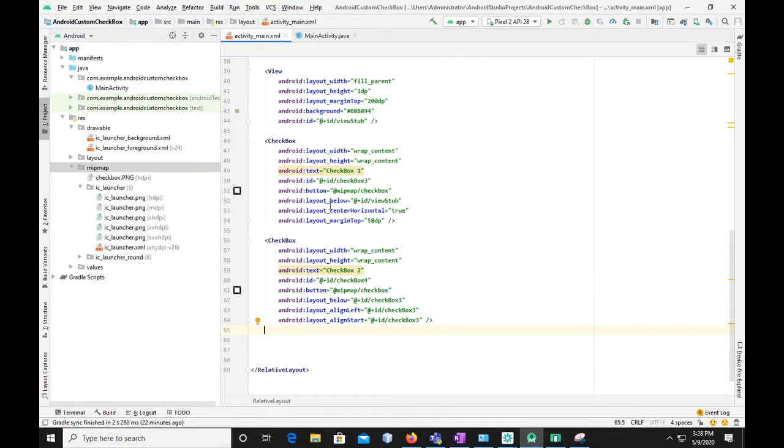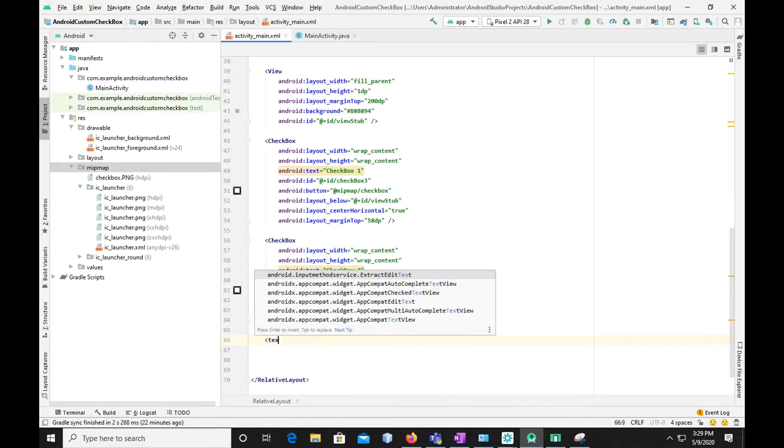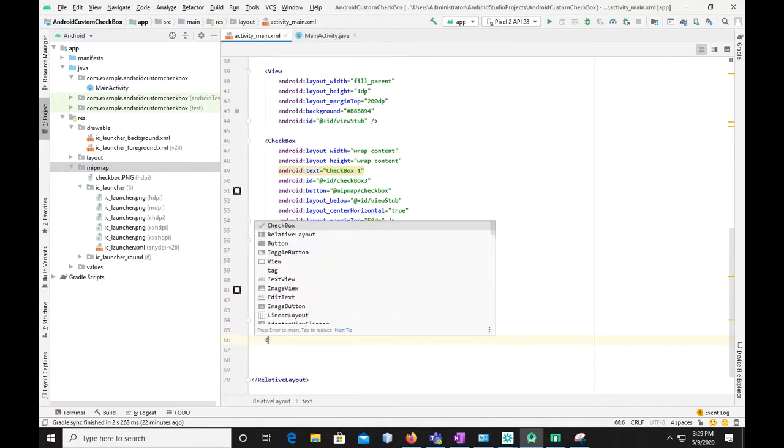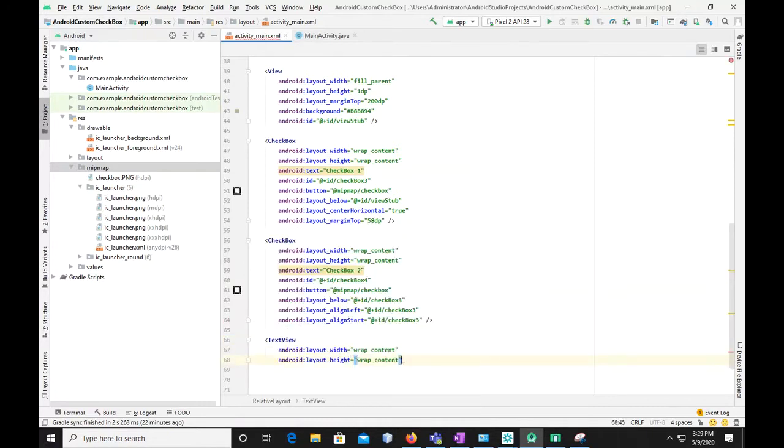So whenever you talk about the layout below, left and start, it will be the checkbox which is just above it, which you are going to connect it with. So that's about this thing. And now after this, we are going to add a text view. Wrap content is here, so we can go wrap content over here also.